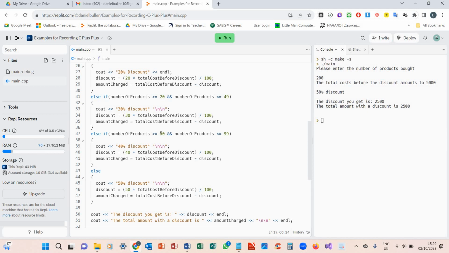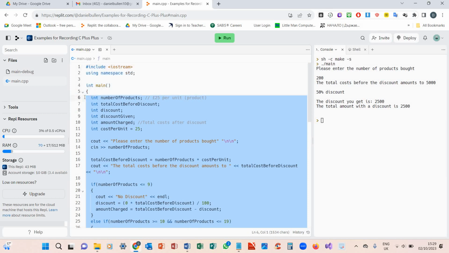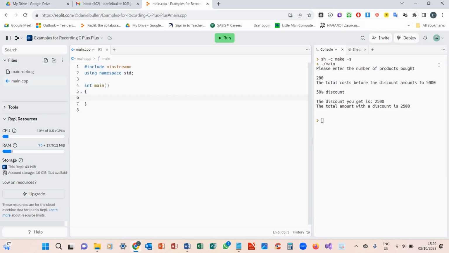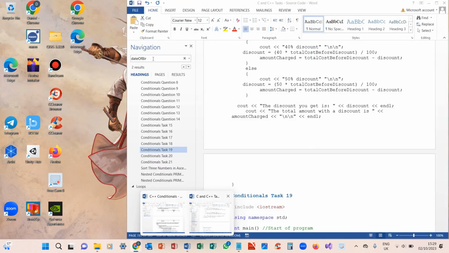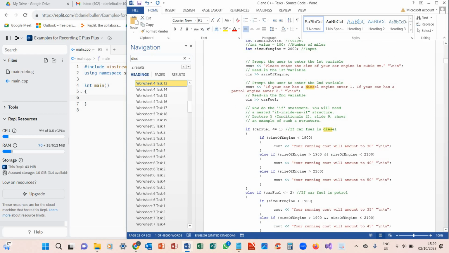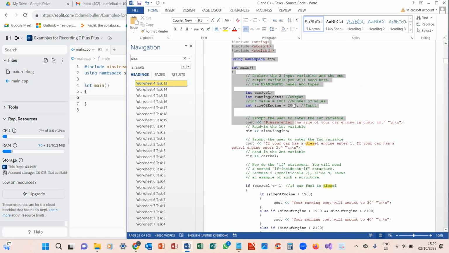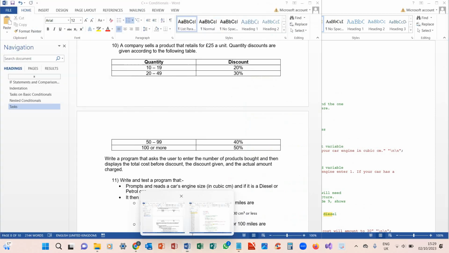Okay? So that is another example of an else if statement task in C++. So you can see it's quite heavily involved, this one. There's quite a lot of code to do. Okay? Now for the next task, which is diesel. Which is this one, the size of the engine one. So let's have a look.